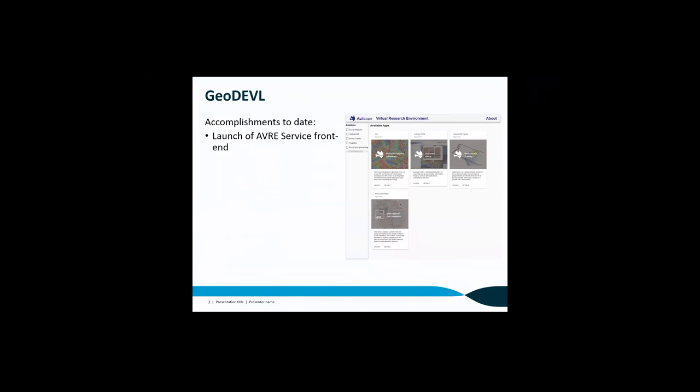I'll give a quick summary. There are lots of little part projects we included in this GeoDevl activity, and they've all done amazing work. So I'll give a short overview of the overall accomplishments so far, and then we'll drill down in one or two particular aspects of it, which I'm most familiar with and hope are of interest to the broader community.